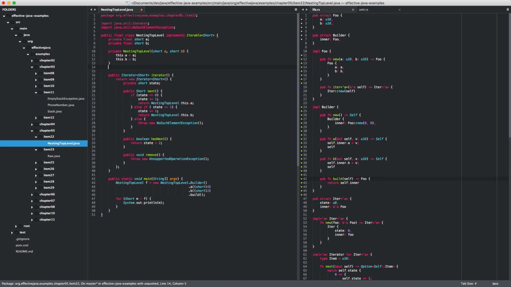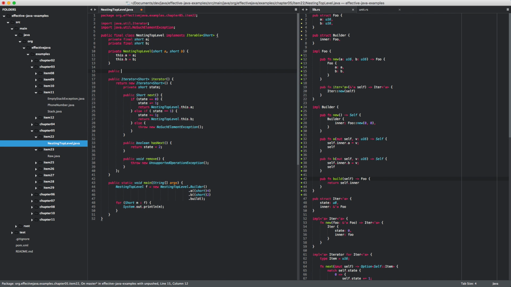Let's see if we can get the public final static whatever builder going here. That is a static class, public final static public final public, I don't know, static static public final what? Static public final class Builder. What the heck, man? Really? Static public final class Builder.